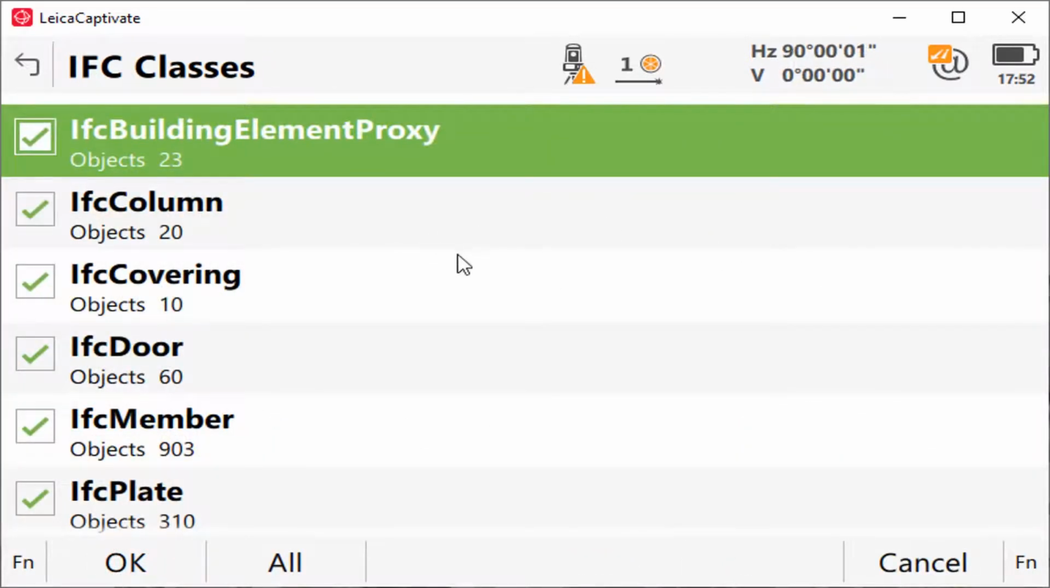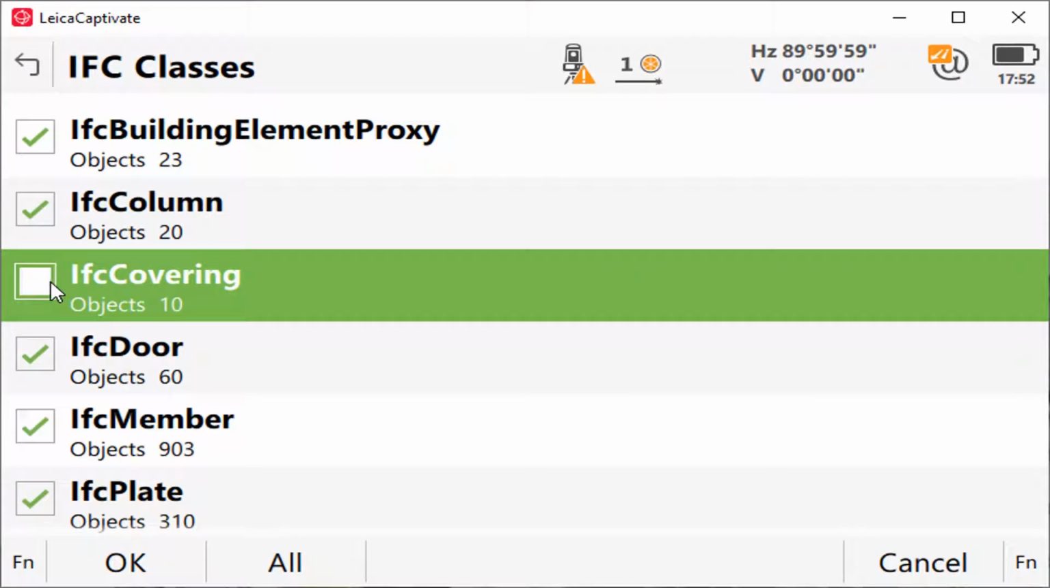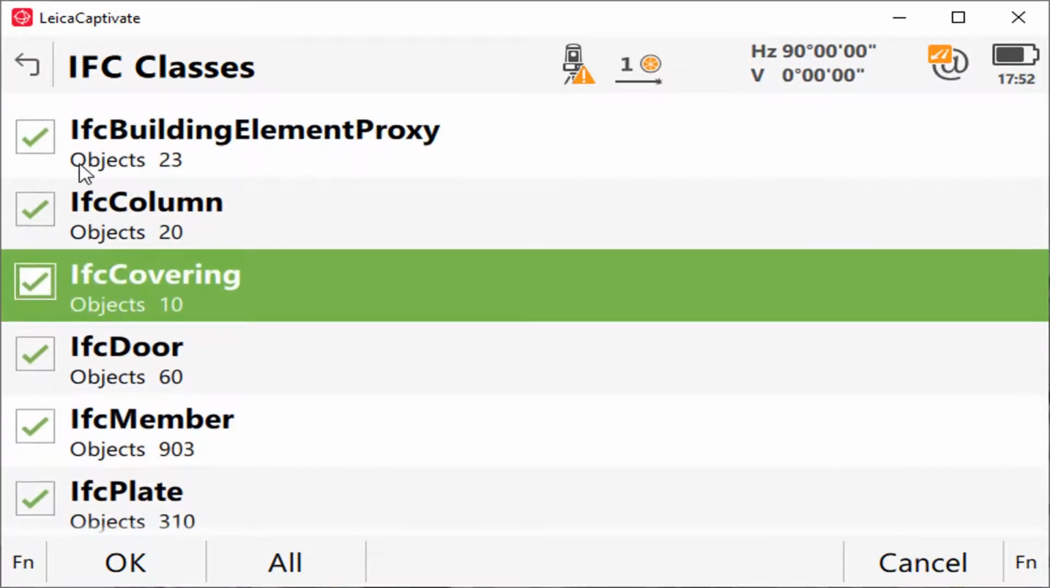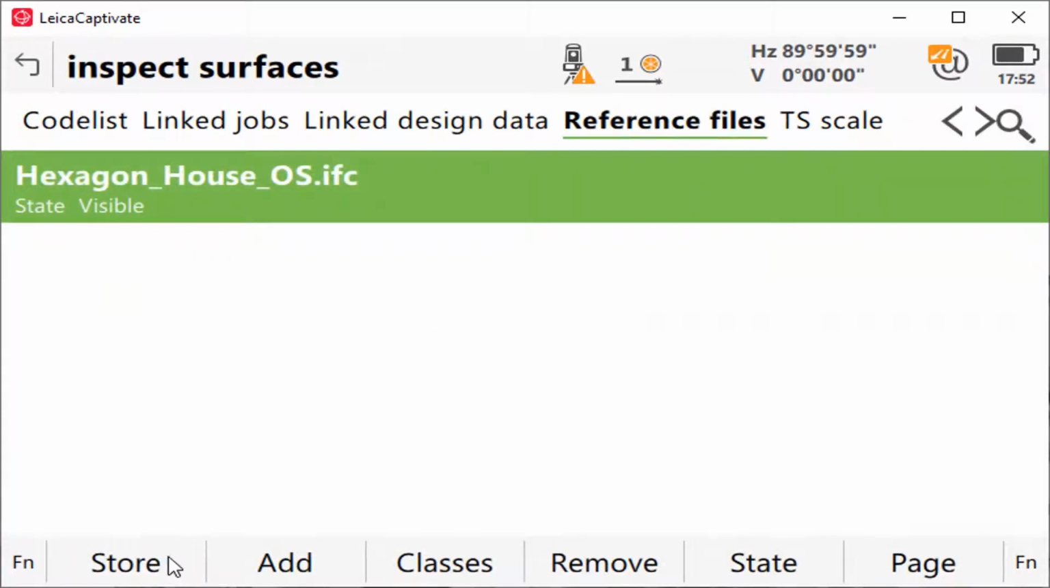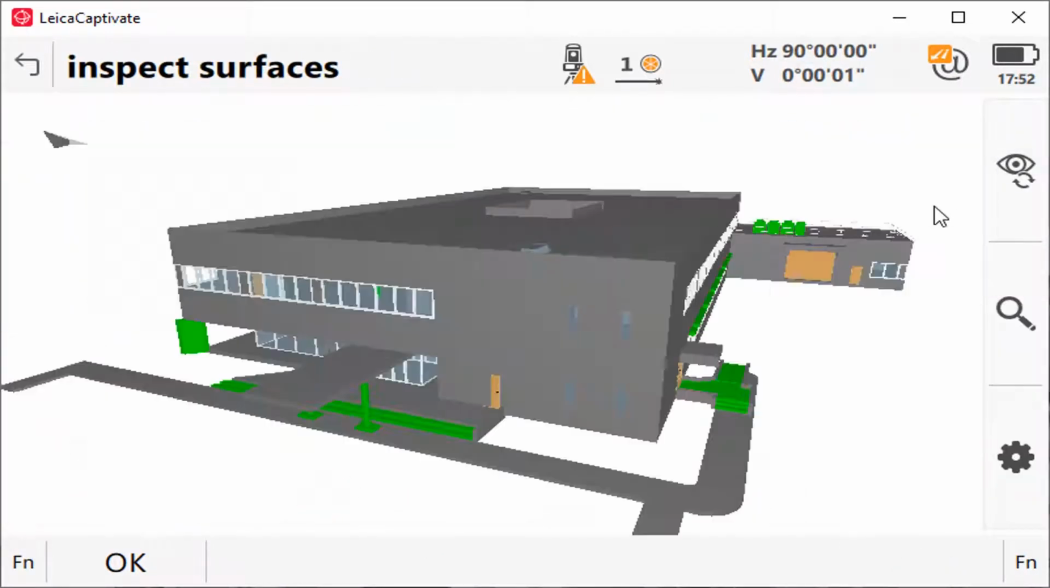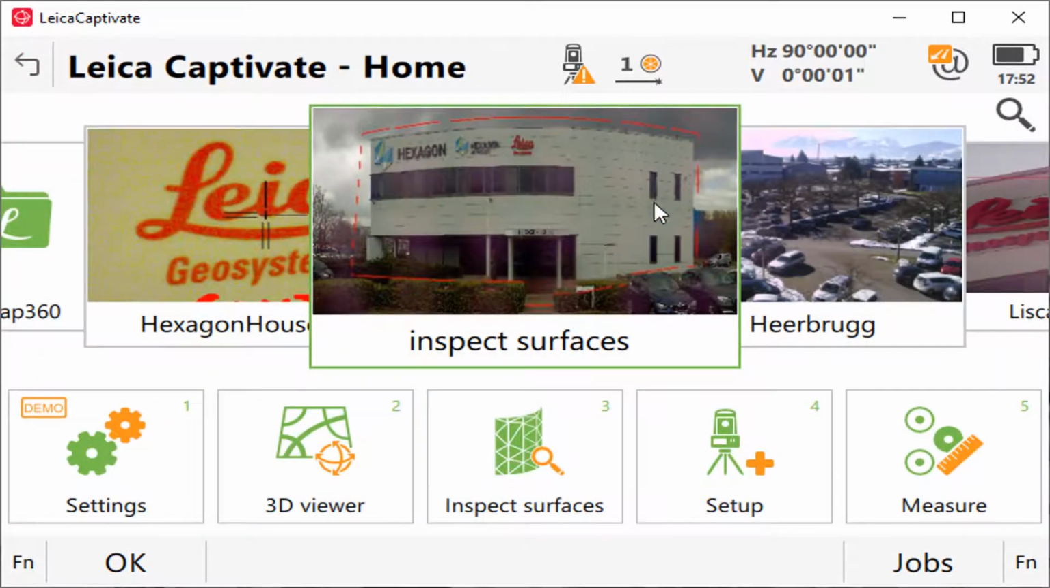And you can see here on import, I'm offered the option to enable or disable some of the classes that I might wish or not to import. So I want to use all of them, and I'll store this information. You can see here, if I go to my 3D viewer, I have here my data. From there, I have some scan data on this job.